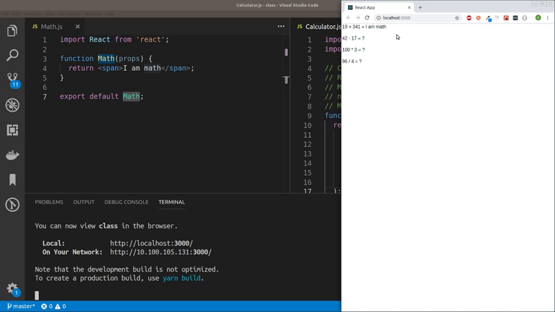Everyone good here? Yeah, got some thumbs up. Anyone have any questions so far? We've created a new component. We had it render something kind of trivial, and we rendered it in our parent component.